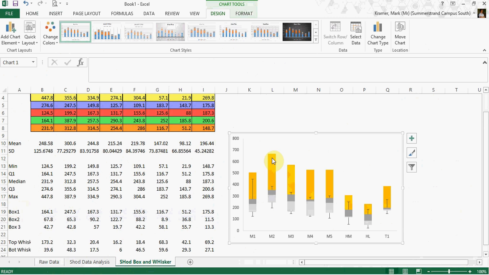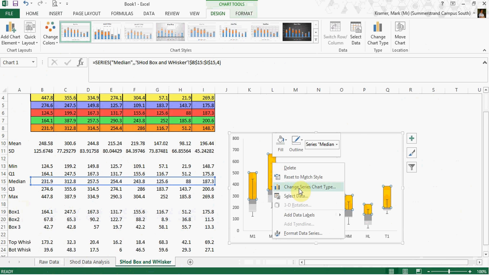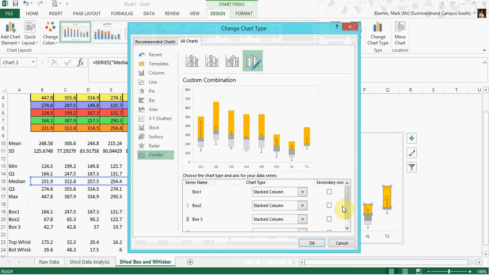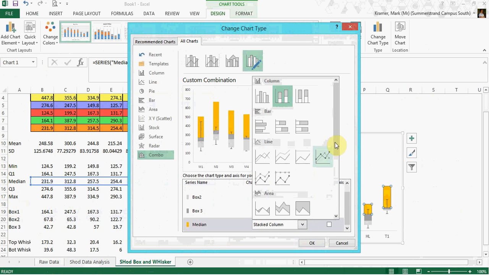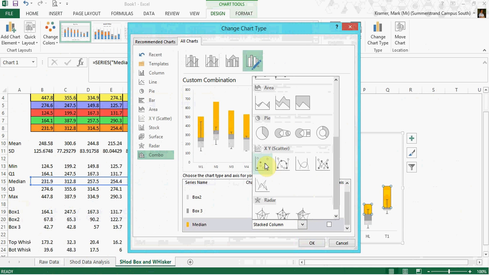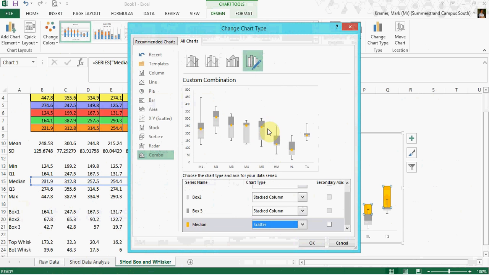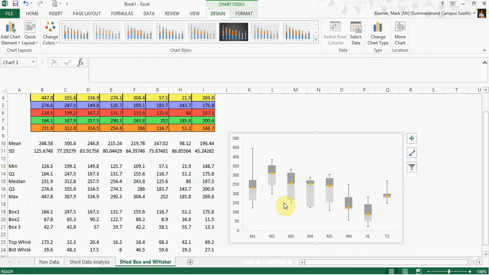Alright, so this is obviously not what I want. So what I'm going to do is right click and choose change series chart type. I'm going to go to this median box, and what I want here is basically a scatter plot, so it's just going to give me the dots of where that is, and you should find it's on that line, basically subdividing each of these different quartiles.